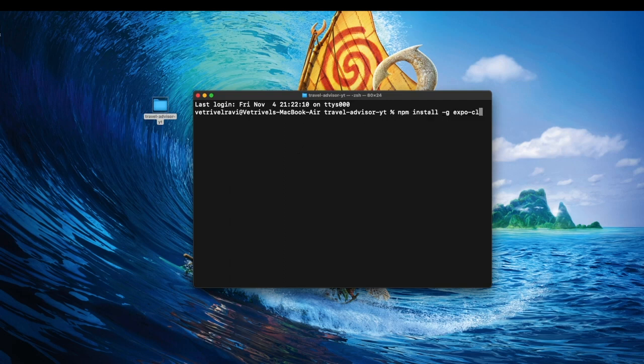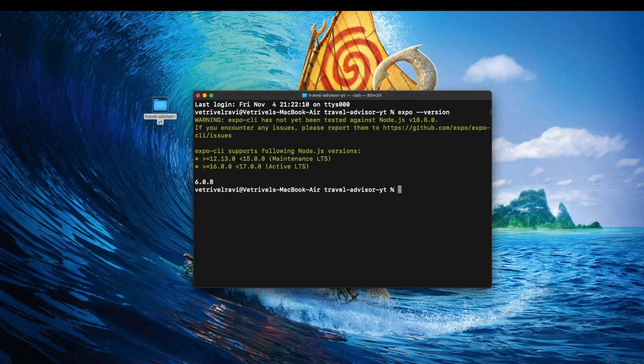In this case, I already have the Expo CLI installed. So please wait until it's successfully done. Once it's successfully done, run the command expo --version. That will give you the version number which is installed on your machine. All right, so let's clear it.